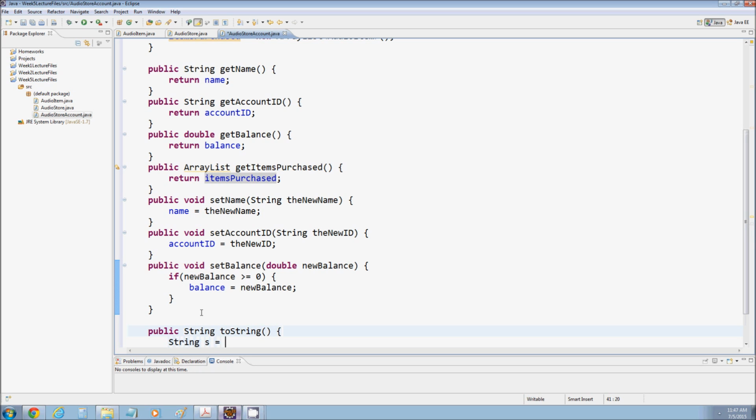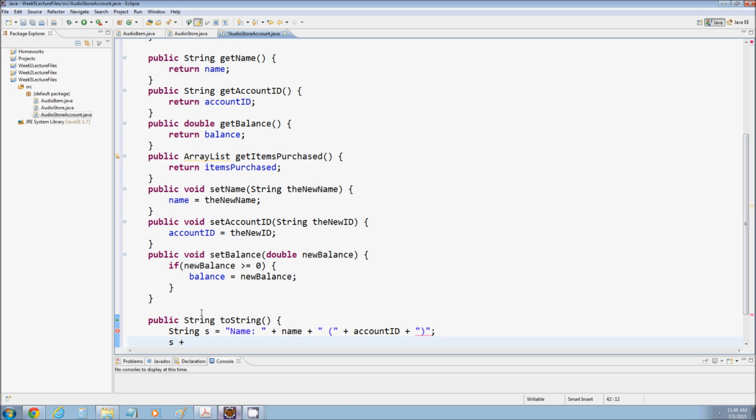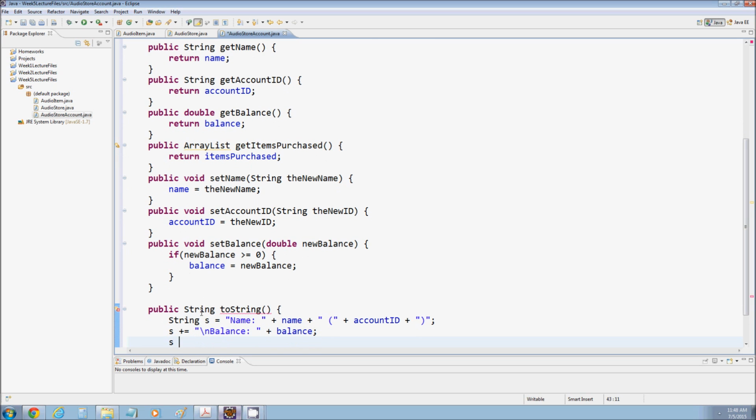And I'm going to say that my toString is going to return a text representation that includes the name with the account ID in parentheses, perhaps. And then followed by the balance and maybe the number of items on their list.